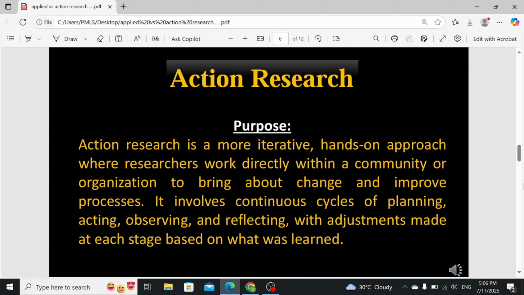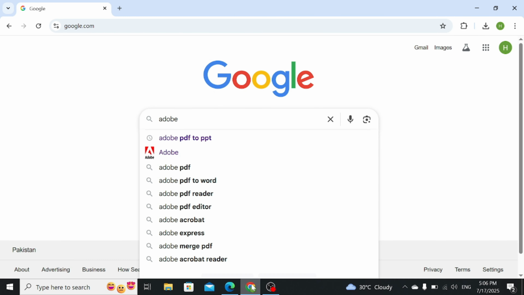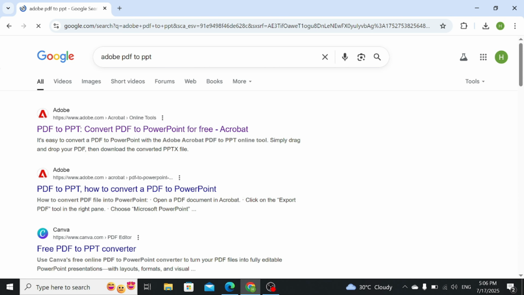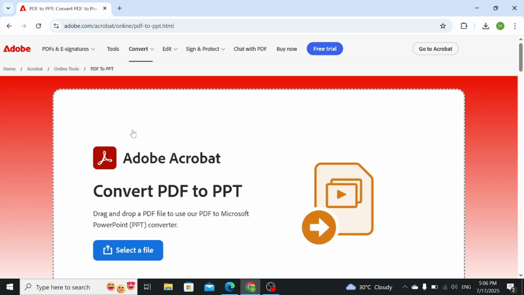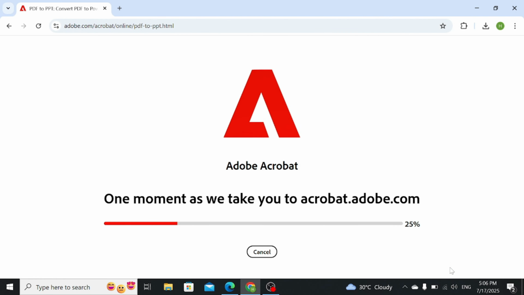Let's follow the steps. First of all, open any search engine and then search for Adobe PDF to PPT. Open this first website. Here you need to upload your PDF file. Select the file and click Open. Now wait a few seconds while our PDF file is uploading.